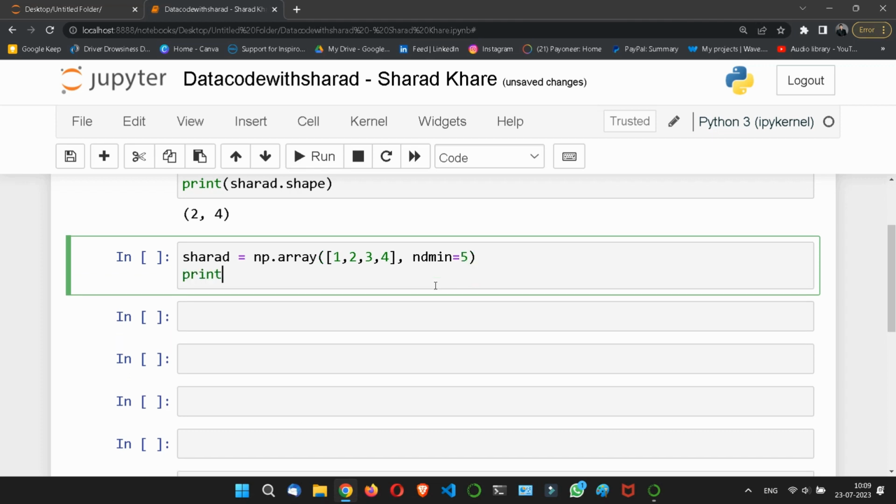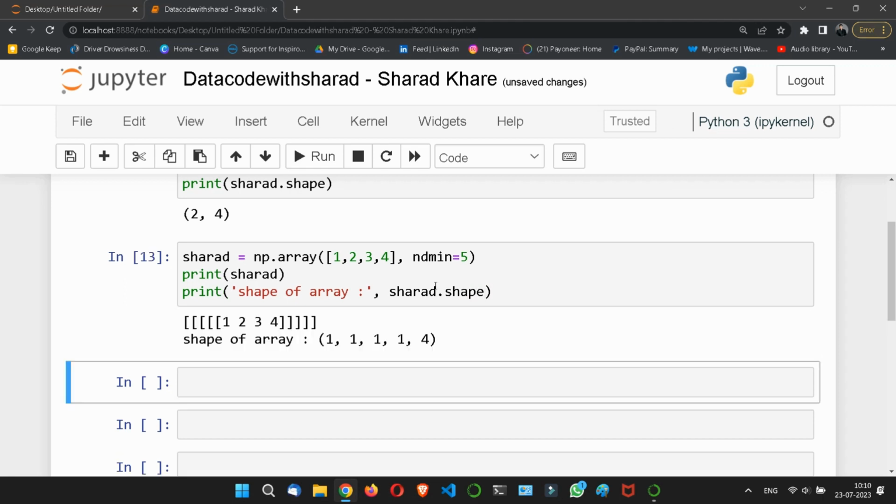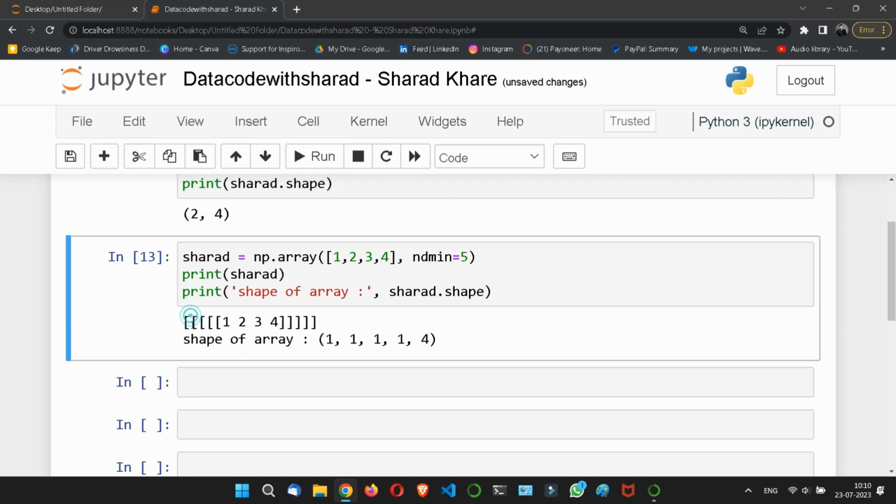If I print this, print Sharad, and again I'll print some message, shape of array, and the shape means Sharad.shape. If I run this, you can see by using ndmin 5 I have converted this 1D to 5D. 1 2 3 4 5, it is a 5D, and the shape of the array is what? 1 1 1 1 4.